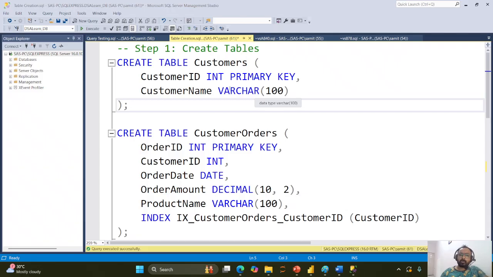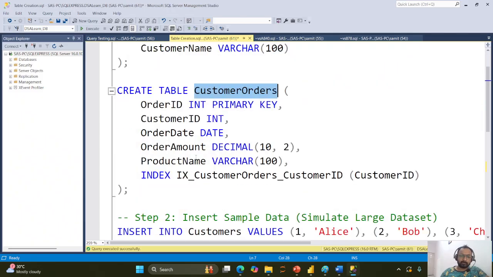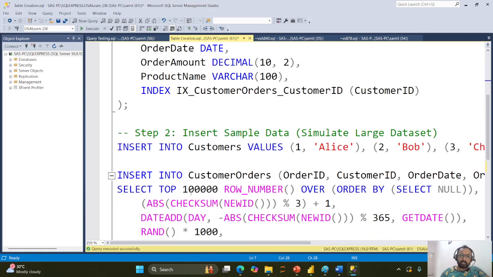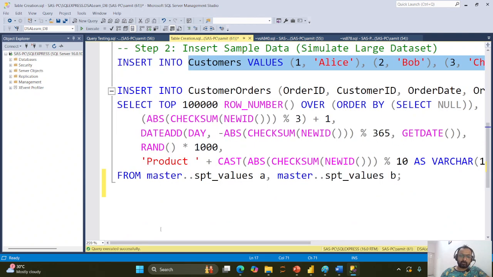What I am going to do here is create two sample tables. One is customer and the other is customer order. I also have an index on customer ID created on the customer order table. I have populated the data. This is straightforward, we have our Alice, Bob, and Charlie here. And in customer order, I'm going to create around 1 lakh records.